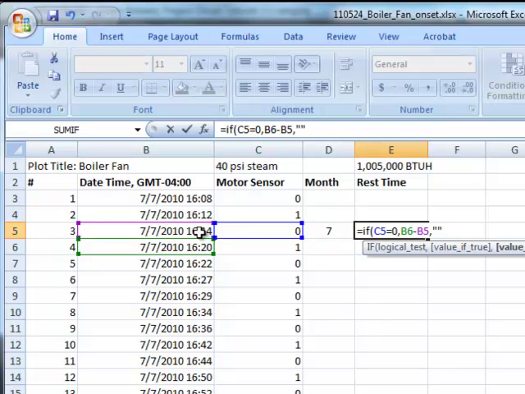So I'll use the if function to populate this cell if the motor sensor value is zero. So I just tell it to subtract the time when it stops from the time when it starts again, and I have the rest period for this cycle calculated. If the motor sensor value reads anything other than zero, the two double quotes tell Excel to display a blank cell.